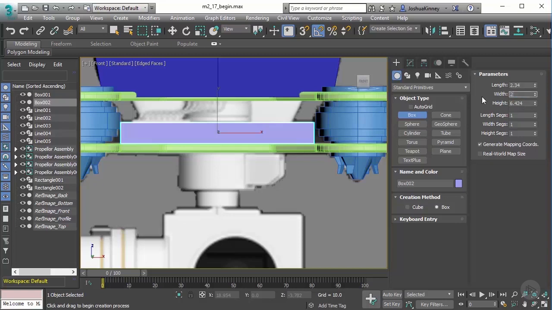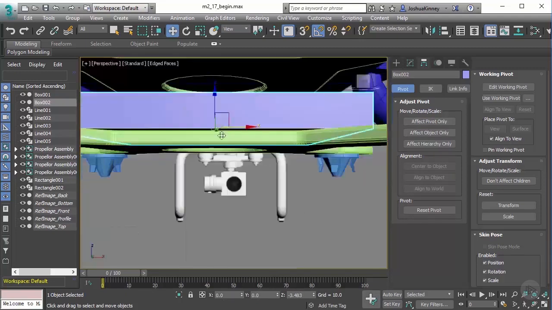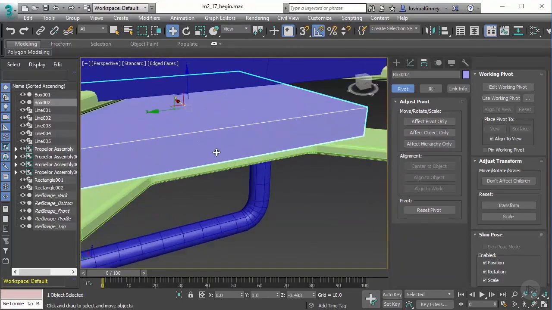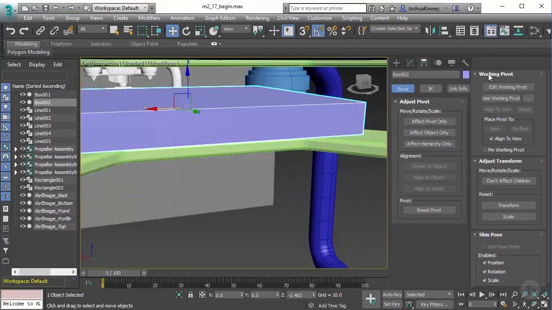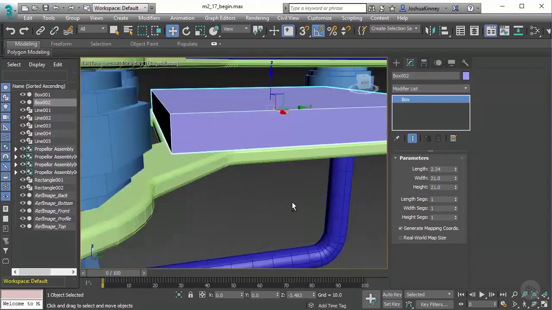Now on this, I'm going to set this to about 20, and actually let's do 22 by 22 on this. And then I'm going to go to the hierarchy panel, effect pivot only, and center that to the object, and then turn off effect pivot only, and then zero out the X and the Y. Now once we've done that, this should be centered up on the bracket. We might have to do a little bit of modification on the size of that because it is hanging off that bracket a little bit too much. So I'm going to do 21 on each one instead. That should give us what we need.